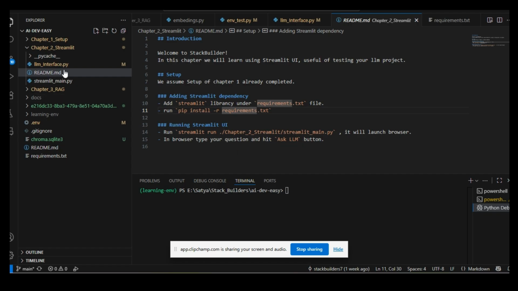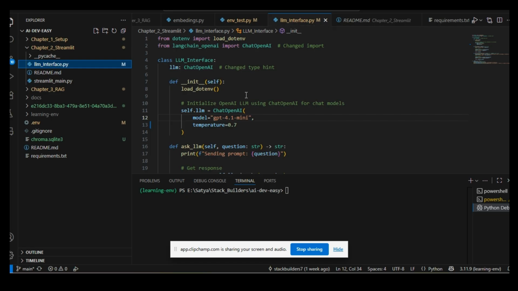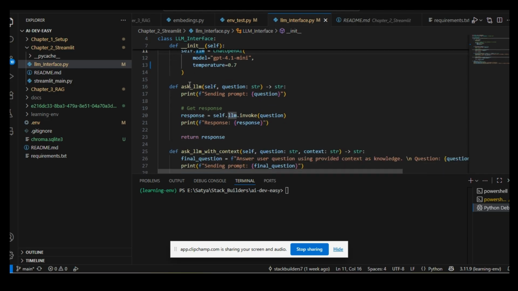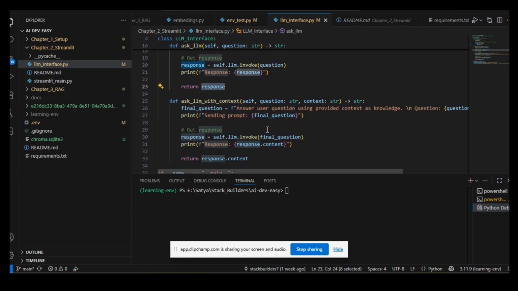But before running, let's see what you are going to run. From chapter 1, we already saw how to do an LLM call. I just created a class this time for the same code. I've created an LLM interface class which has a ChatOpenAI LLM object. In the init, it does an environment load, then creates the LLM object and keeps it there. Whenever there is an ask LLM function call, it first prints the log and then invokes the LLM with the question and returns back the response.